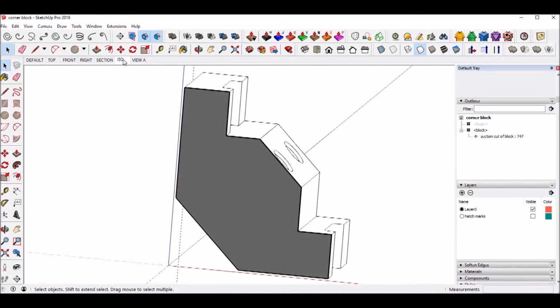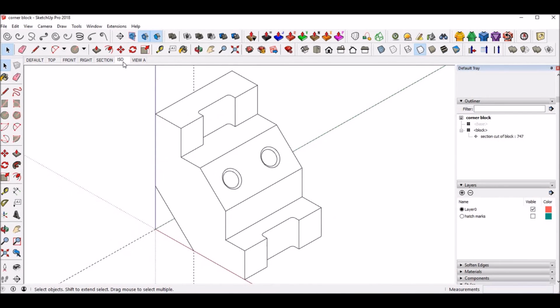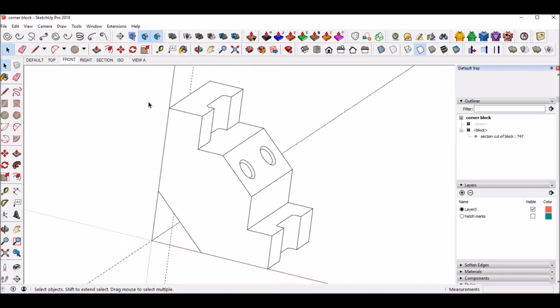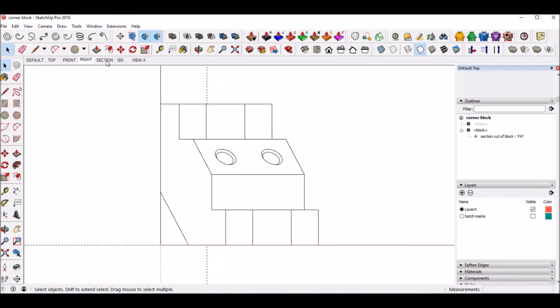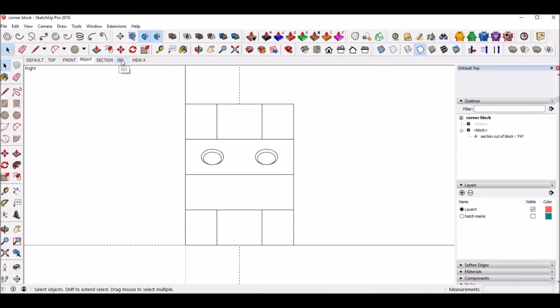If we go to ISO view, okay, notice we turned off the hatch marks in this view. But if we go to the front view, they're actually still off. Interesting. Okay. Did it turn them off in this view? It did. So I guess when we turned it off and then updated it, because it updates all the scenes, it turned off hatch marks to be visible.